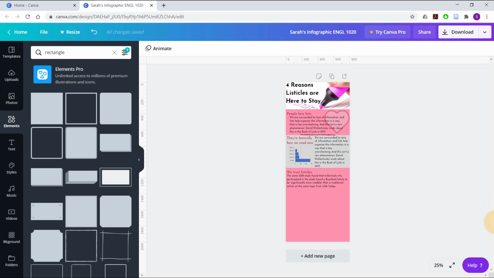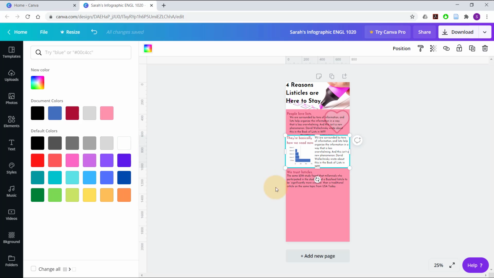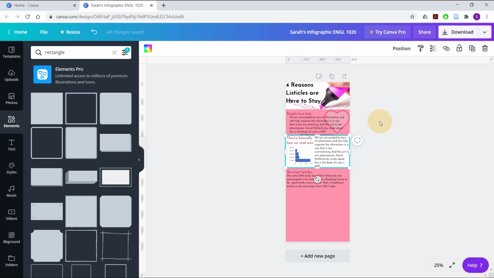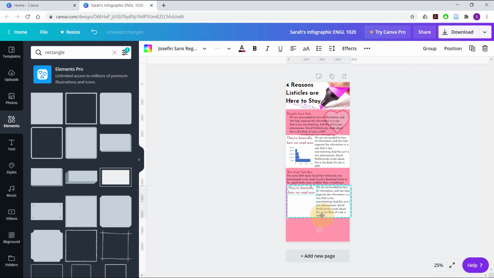Use the position tool in the editing bar to move any of your elements forward and backward. When you're layering different elements, you might want to keep them together. Select all the elements you want to keep together by holding the Shift key and selecting each one. Then click Group in the menu bar. Now you can move all the pieces together as one.